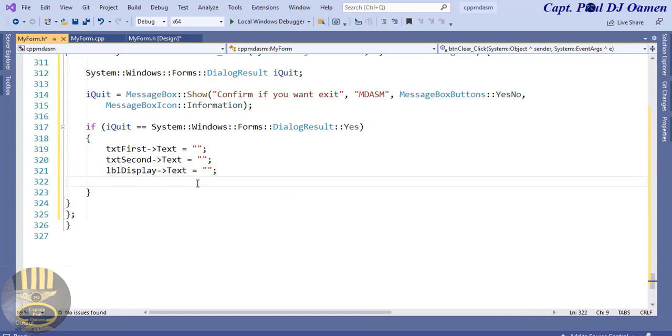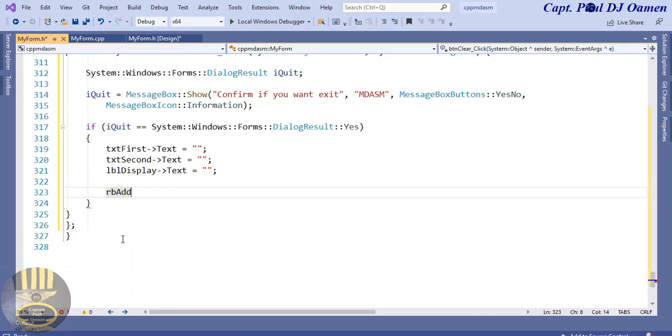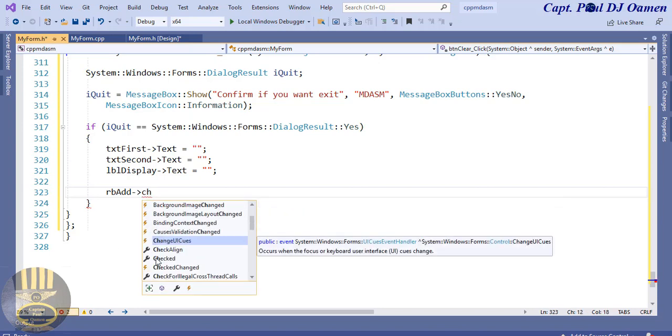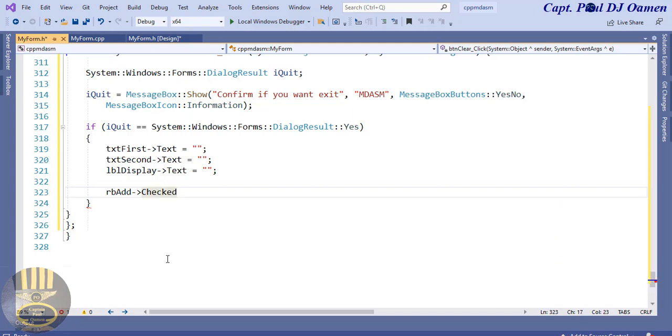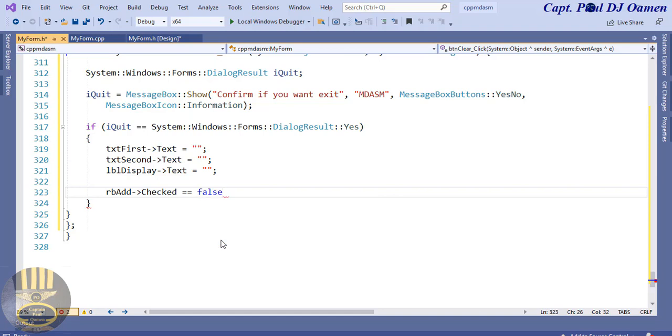Good. Now let's take care of the radio buttons. RB add, that should be the dash. Let's see, we'll find out. Yeah, I think that might be right. Checked. That will be equals false. There, taken care of. So let's copy all of these and use it for the other one.